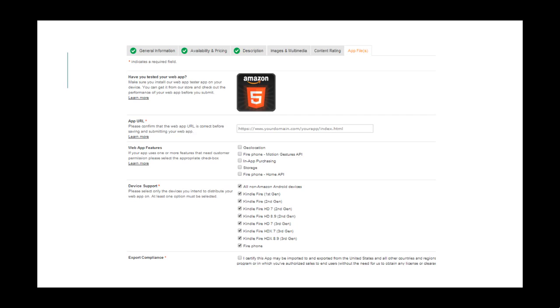In this section, you also specify the permissions that your app needs from the users, such as geolocation or in-app purchase, storage, and the support of the different devices that you're including. As new devices come out, you might want to make sure that your app still runs smoothly on those. And also in this part, you have to accept whether your app complies with the US export compliance requirements, and that you have the right to distribute this web application.